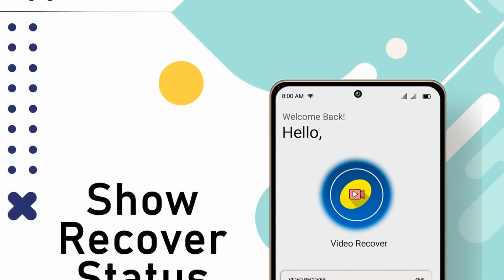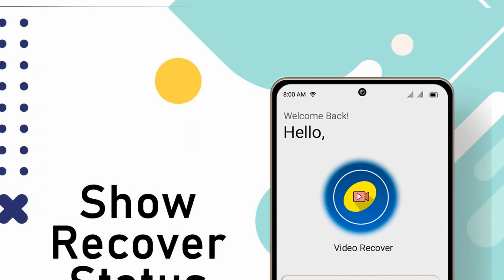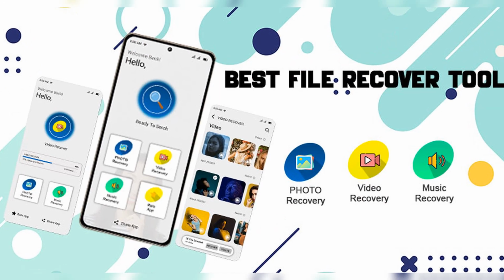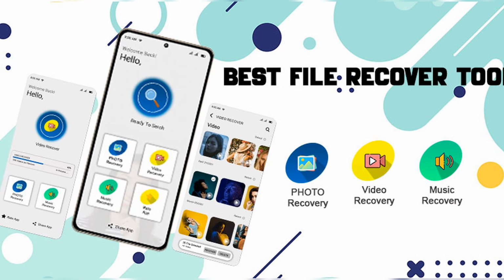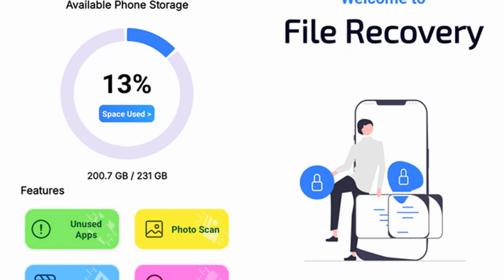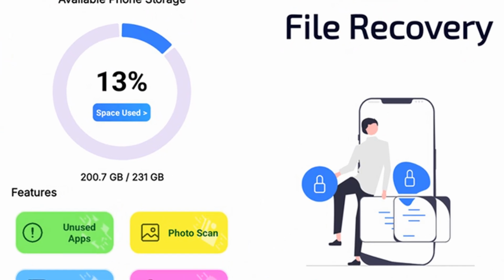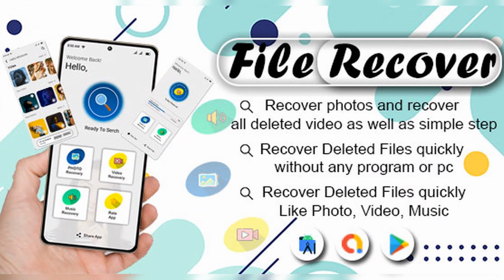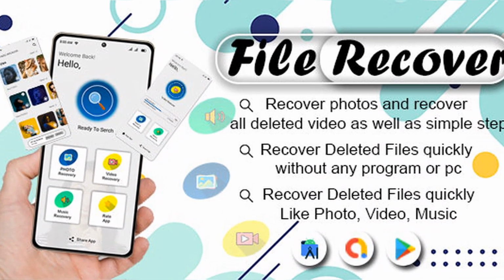It supports an extensive list of file formats, including common types like JPG, PNG, MP4, MP3, PDF, DOC, XLS, and many more. Compatible across various Android versions, File Recovery offers a reliable solution for almost any Android user experiencing data loss. With its modern and clean design, navigating the app is a breeze, making your recovery experience entirely stress-free.